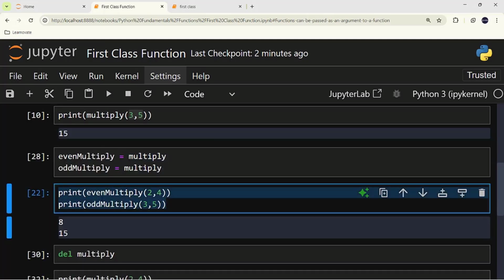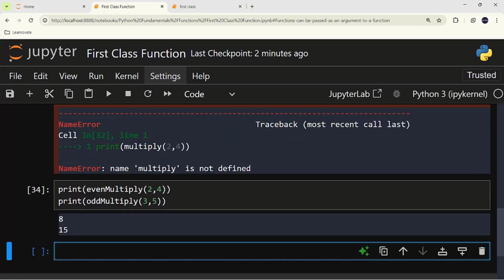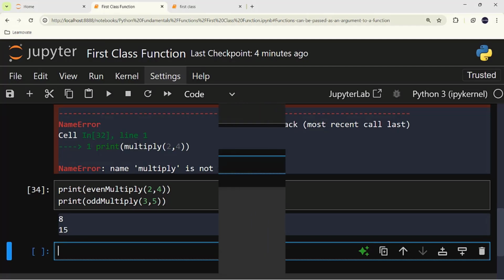But let's try to call these two variables, the even multiply and odd multiply. Let's run it and they give the output. When you assign the function to a variable, even though the original function is deleted, the variables still behave like the function. Because as we discussed, they point to the same memory location where the original function was pointing to. So when we delete the function, only the function definition is deleted and not the memory area. These two variables which are pointing to that memory area still behave like the original function.